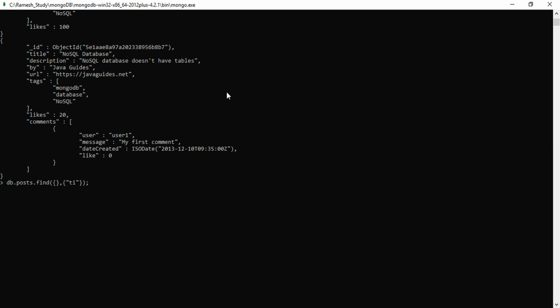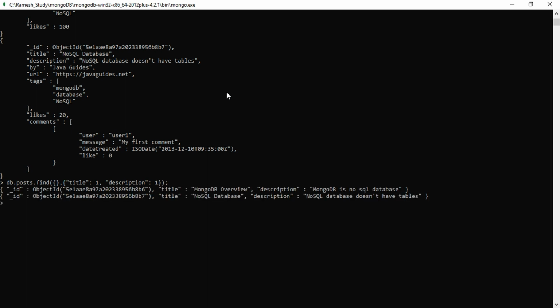Just give title, and here 1 means we need to show this field, and just type description and give 1 here. Okay, just hit enter. Yeah, here we go. So look at here, we got two documents with fields title and description. Okay, so this is how you can retrieve only title and description from the documents.